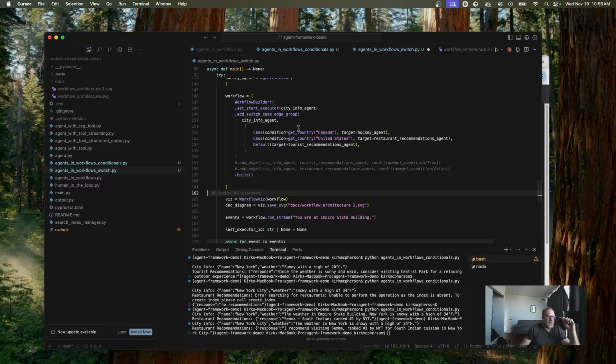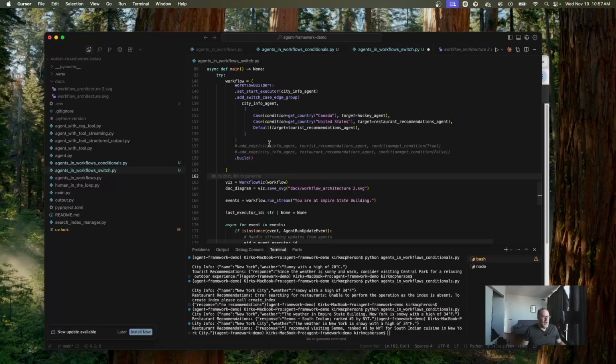So what this is saying is, if you're in Canada, then again, using that function delegate that we already created, we're going to go to the hockey agent because you're in Canada. And if you're in the United States, we're going to recommend you a restaurant. And then from all other places, we're just going to give you a generic tourist recommendation. I just left this code here so you can compare it to what we had before, but I'll just take this out.